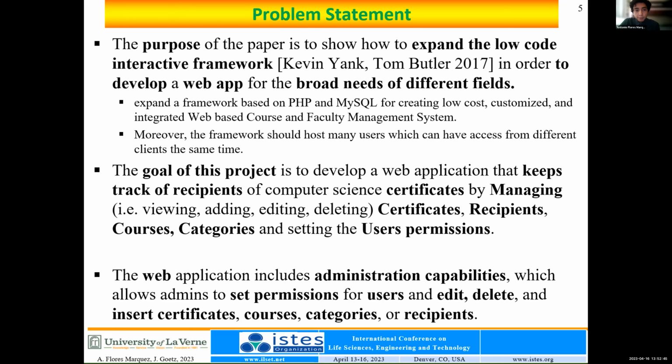So the purpose of this paper, once again, is to expand the low-code interactive framework. The framework uses PHP and MySQL. And the goal of this project is to develop a web application to keep track of computer science certificates by managing certificates, recipients, courses, categories, and setting the user permissions. So whoever has those permissions will be able to edit or delete those different objects, right?